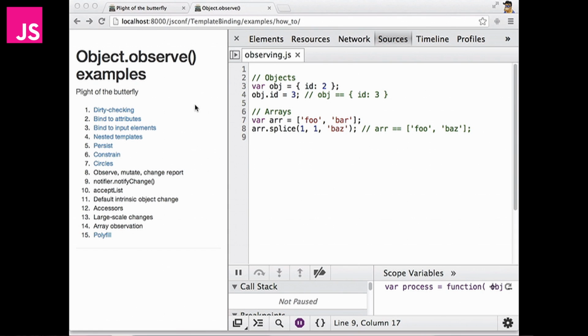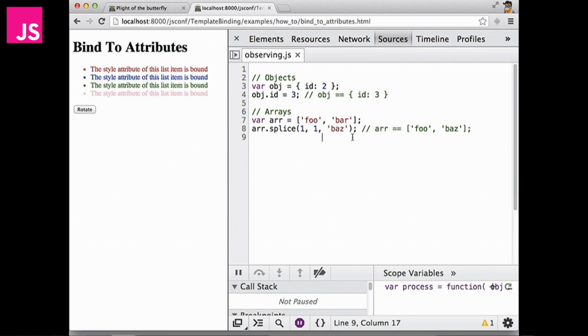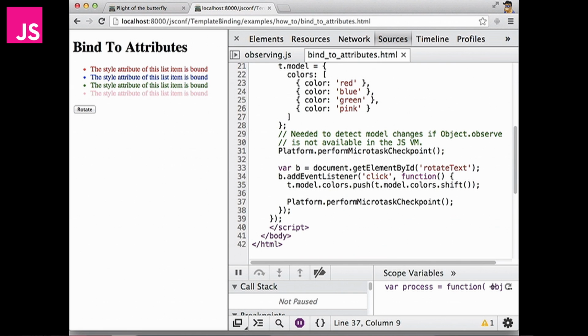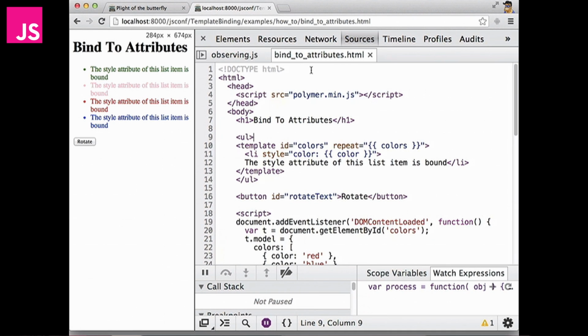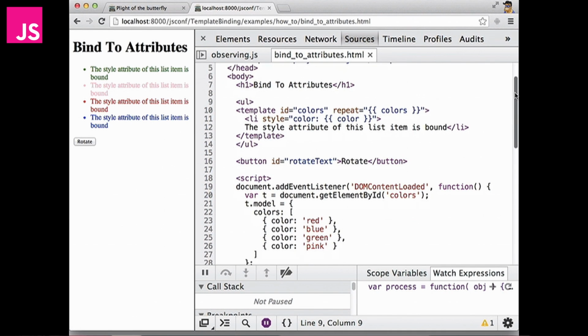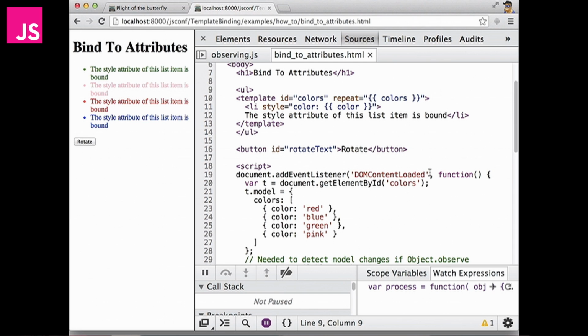The next thing we're going to take a look at is how this fits in. So we're looking at data observation with data binding. Here we have an example of a very simple app, and the idea is that you can rotate the different items in this list, and then it animates. This is using Polymer, which is a framework based on web components. It's a little bit similar to Angular or Ember. It has something a little bit like an MVC mechanism, and it's using Object.observe behind the scenes.